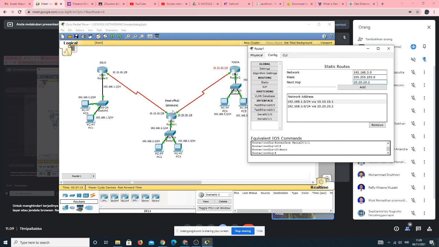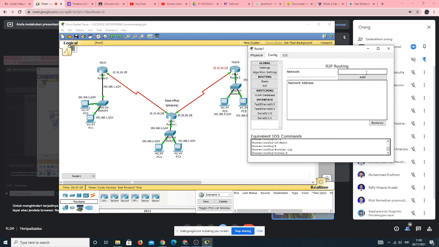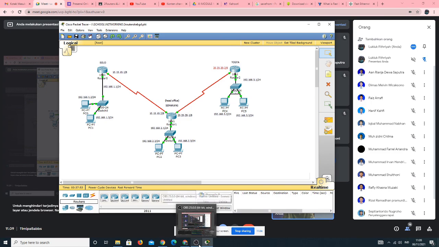In this connection we are using router Semarang as the main point, as the head office. If you wanna add the RIP, you can add the RIP of the next LAN. So this is IP LAN Solo 1.0 and then click add, and one more 3.0 and then click add to connect LAN Semarang and LAN Jogja. Okay, like that.